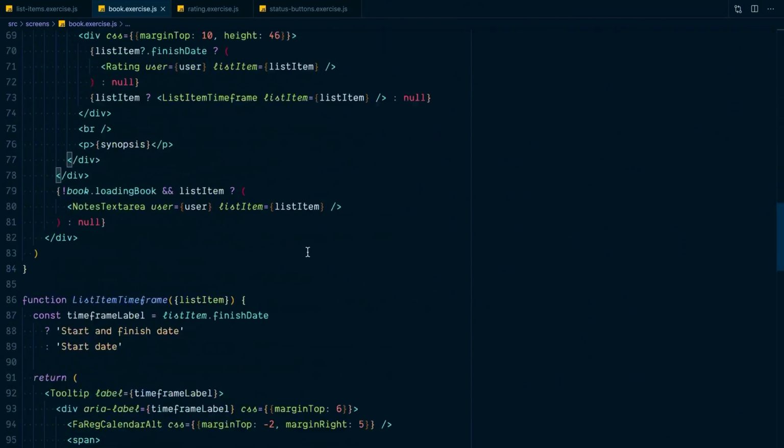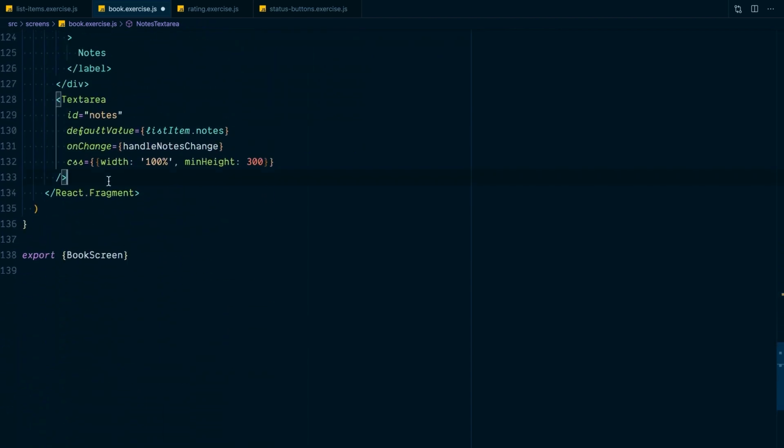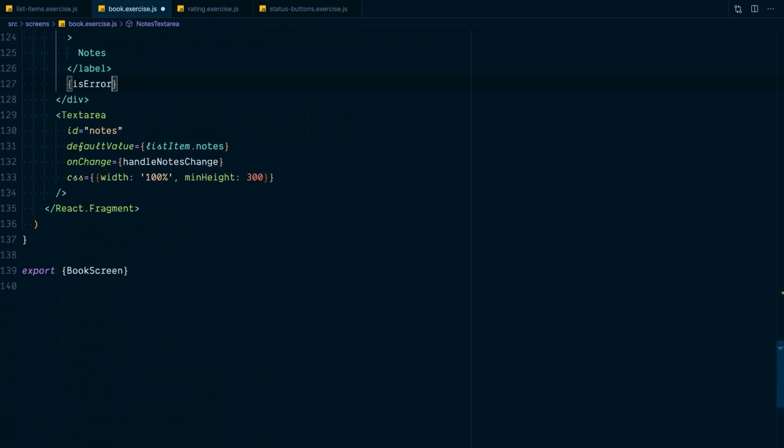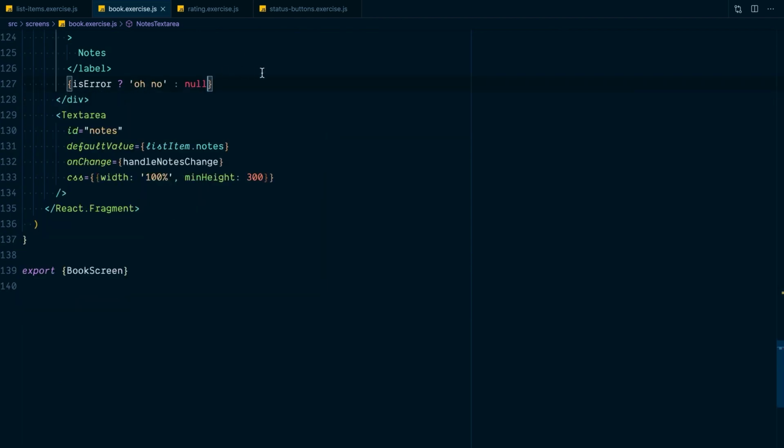That's actually pretty straightforward if we come down here to our notes text area. Remember, this useUpdateListItem is calling into useMutation, and the second thing you get from useMutation is an object that has a whole bunch of stuff in it. And one of those things is an error. We also get an isError boolean to know whether we're currently in an error state. So then we can come down here, and right after this label, I can say if we're in an error state, then we'll render some sort of error, and otherwise we'll say null.